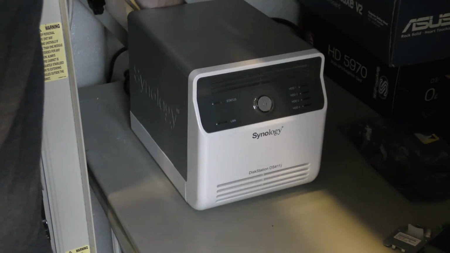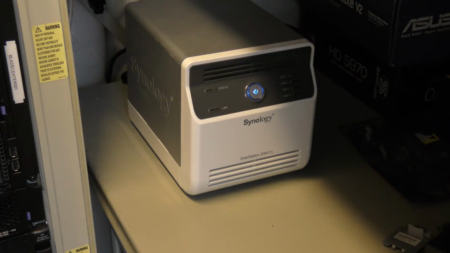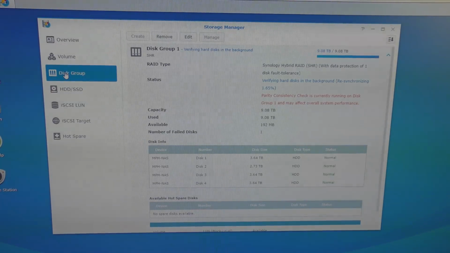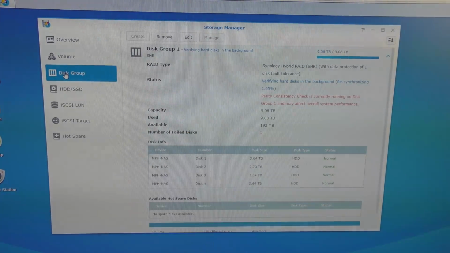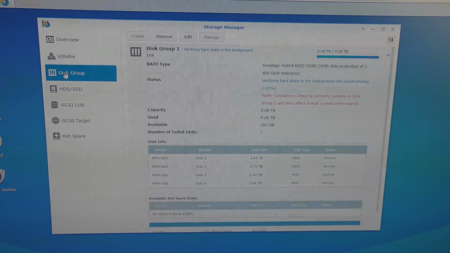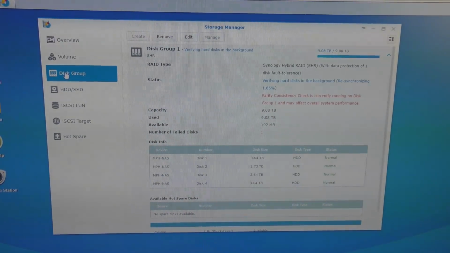So power back on and we'll power it again and it will boot. Let's see how it comes up. Okay, that helped. Right now it's verifying hard drive in the background, resynchronizing, and it has reached 1.65%.